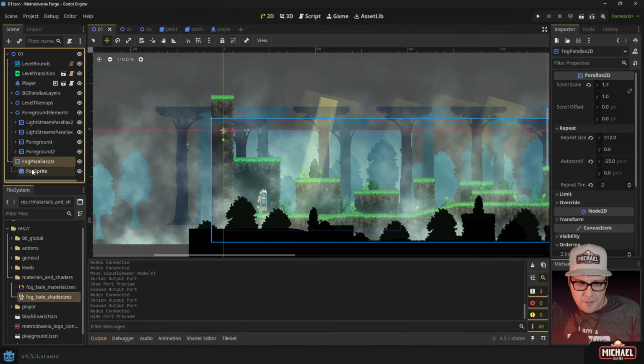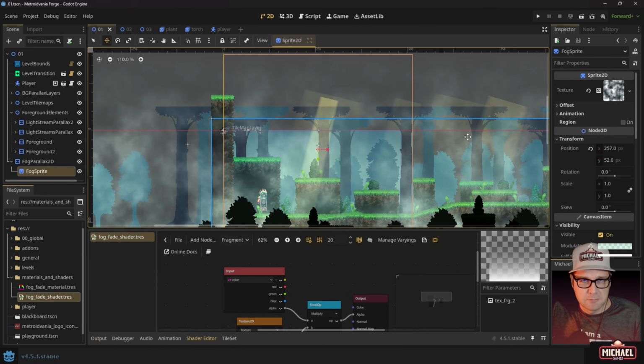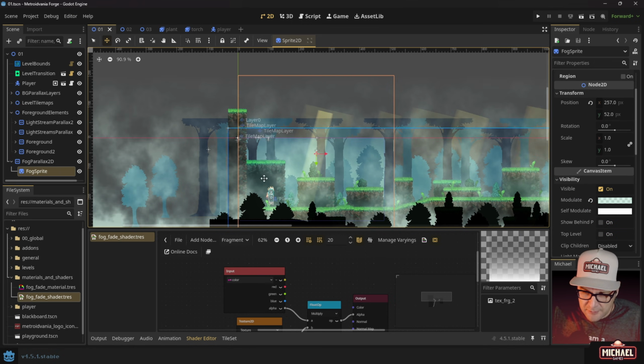Okay, now that we've got this fog sprite shader material and everything set up, let's go ahead and change the modulate just a little bit, because now we've got a good fade.